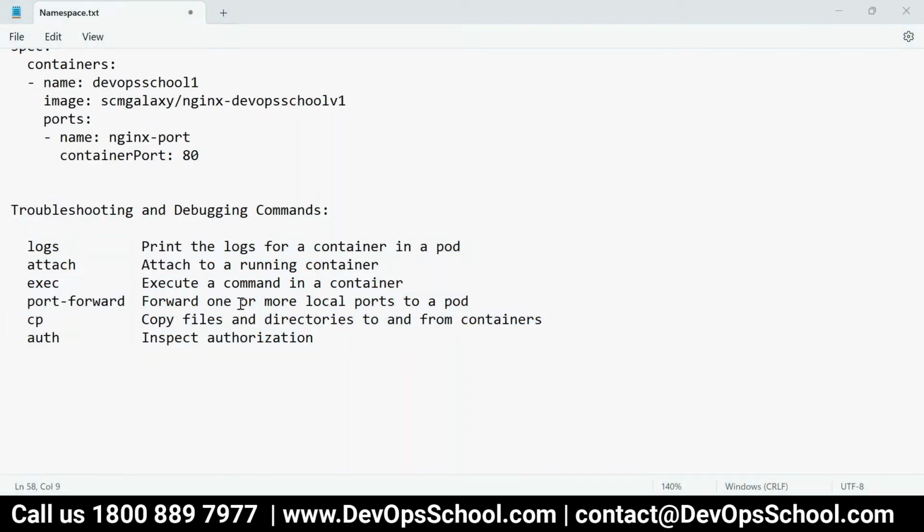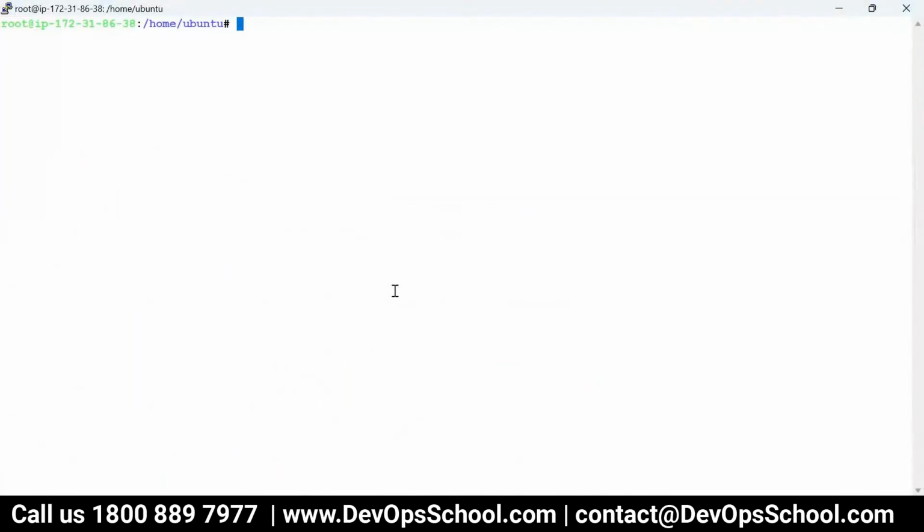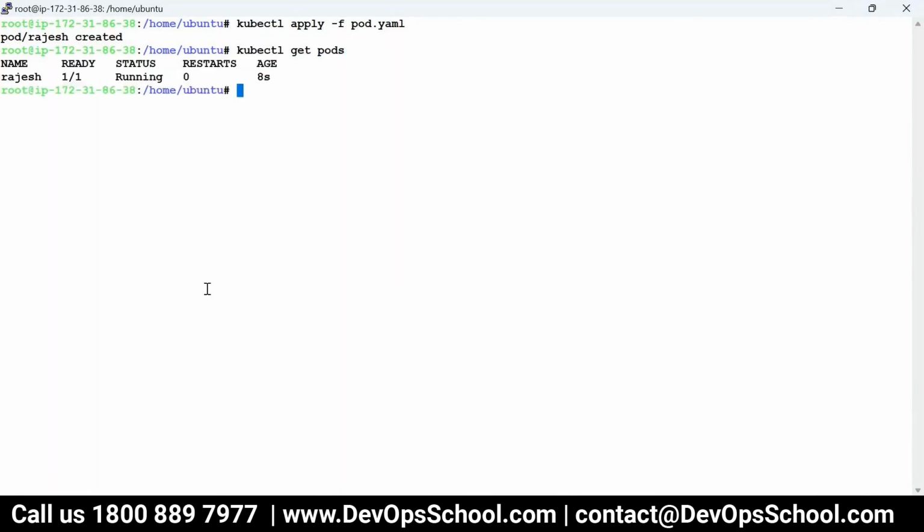So here, let me create one more pod this time. So kubectl apply -f pod.yaml. From now onwards, I'm working in the default namespace, mind it, because -n and all, I don't want to specify. So kubectl get pods. Now here, get pods.